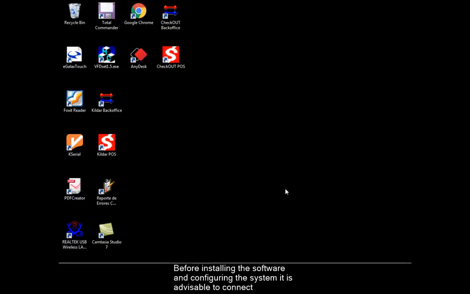Before installing the software and configuring the system, it is advisable to connect and test all devices to be used with the POS, such as printers, barcode scanners, scales, customer display, etc., and install the drivers provided by the manufacturer, and thus ensure that they are fully operational before installing the software.